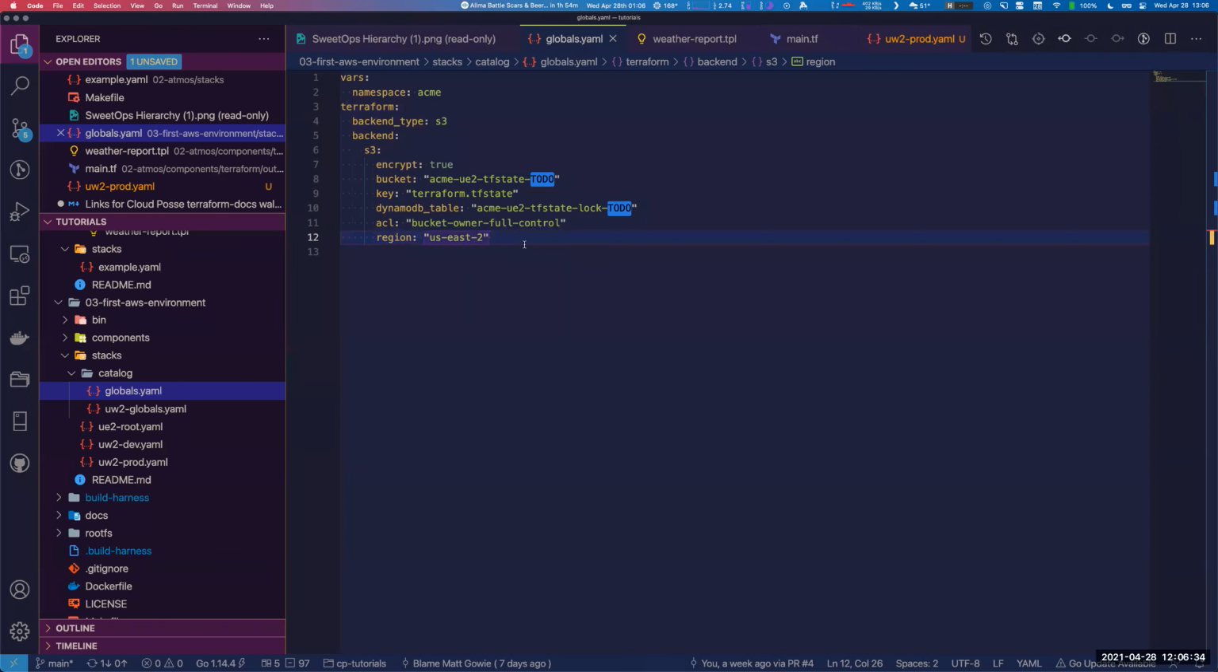So one of the things that Atmos allows you to do is define your backend configuration within your stack, and then you can have Atmos generate the backend config Terraform file for you, so that you can check it into source, follow GitOps, and you're always going to be pointing all of your components, all of your root modules, to use the same Terraform backend.